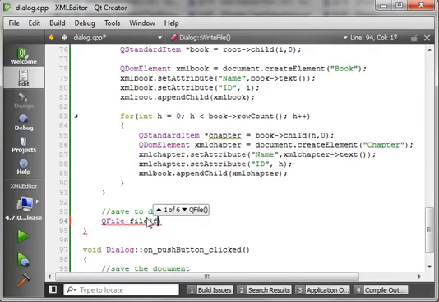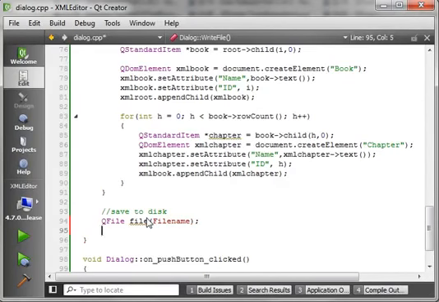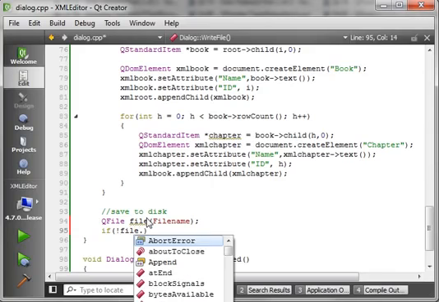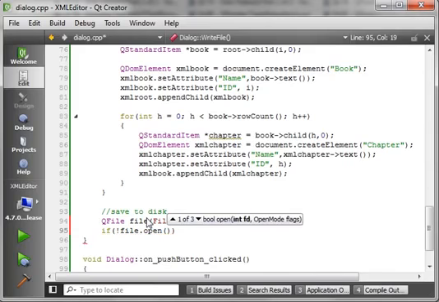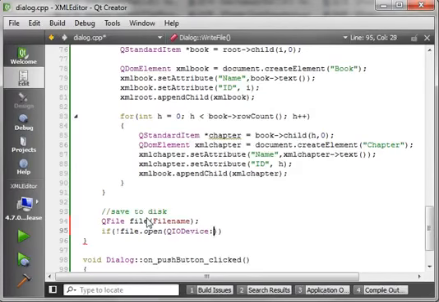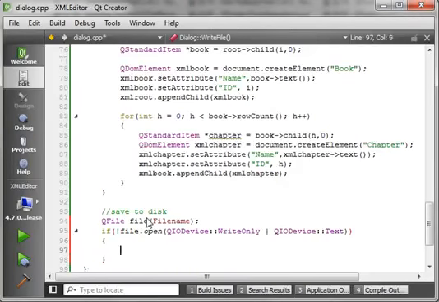So let's go File, File Name, and we're going to do File Open, QIODevice, write only. And we want to do this in text mode. So we're going to just very simply add a comment here saying if we cannot do this, then we want to qDebug out and say, hey, there was a problem.